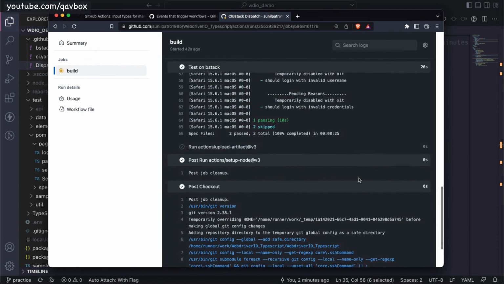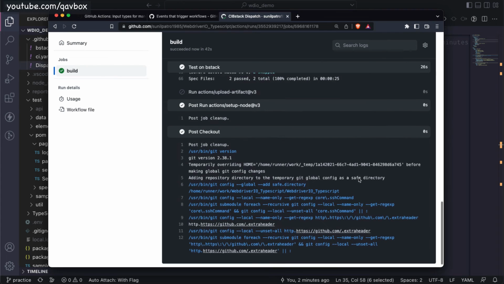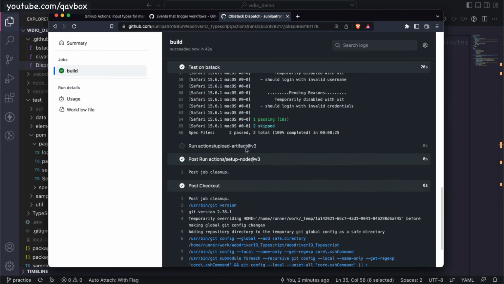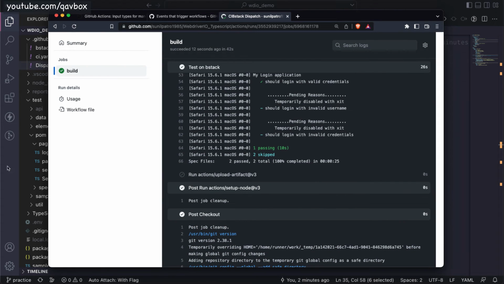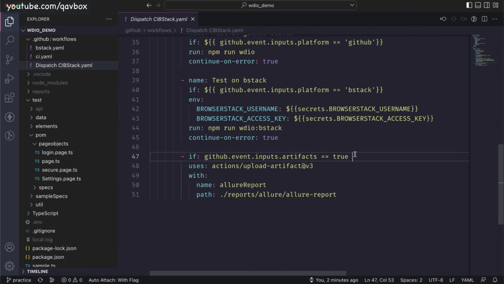Okay, it got executed successfully. Okay, the artifact also did not execute. I think there is some issue that happened. Probably this if condition is not really proper. Let me see what the problem is here.